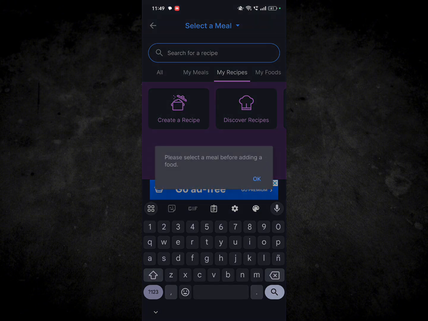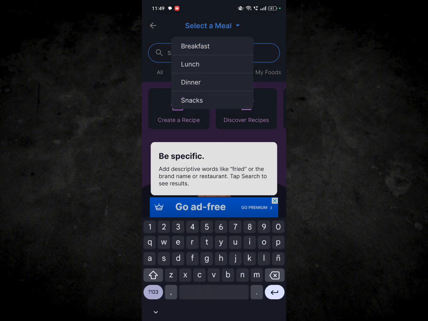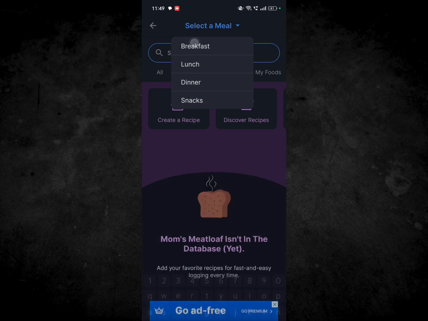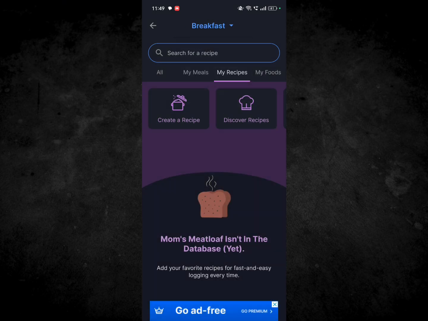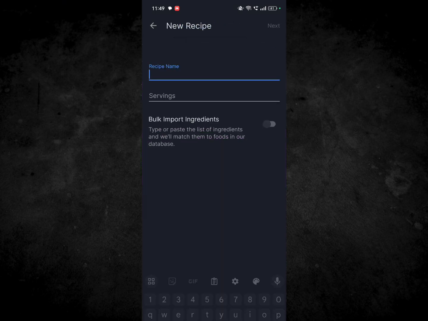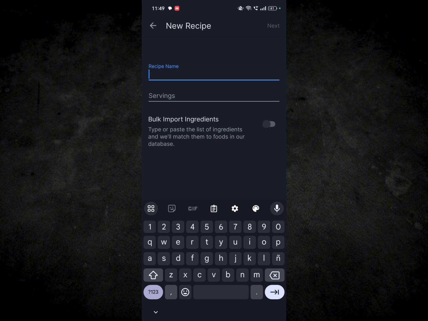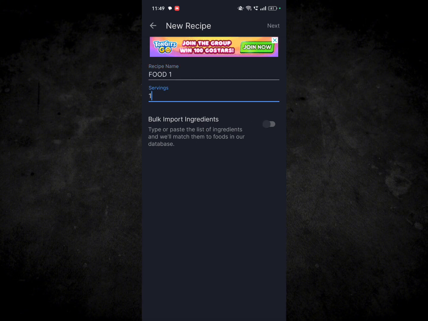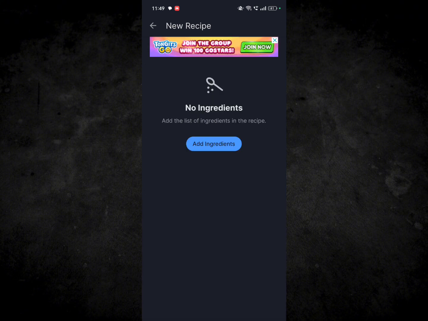From here, please select a meal before adding food. For example, we're going to choose here the breakfast. And from the breakfast, click on create recipe. Type the recipe name. And then after typing the information, hit the next button on the top right corner.